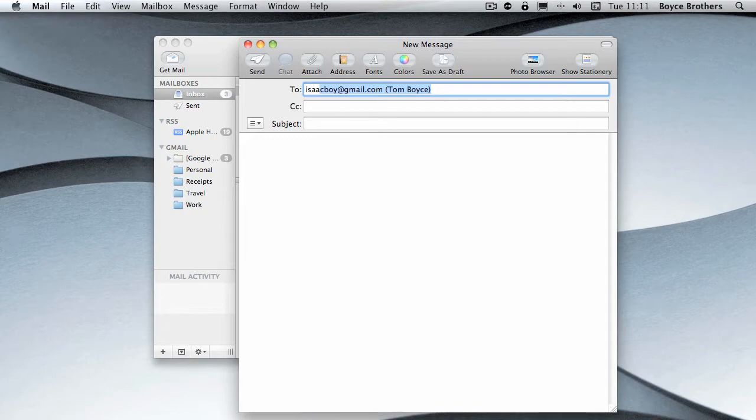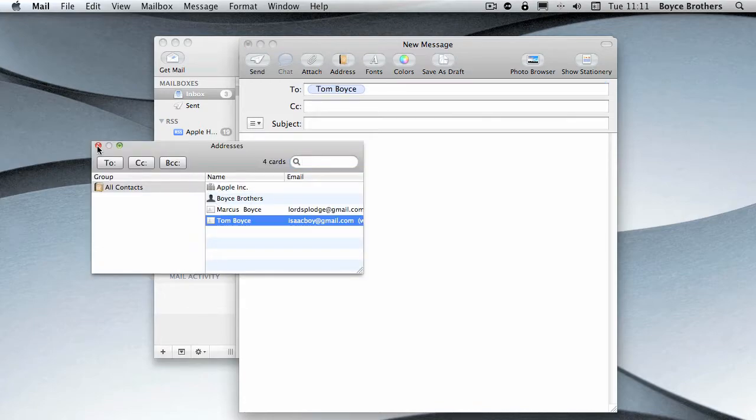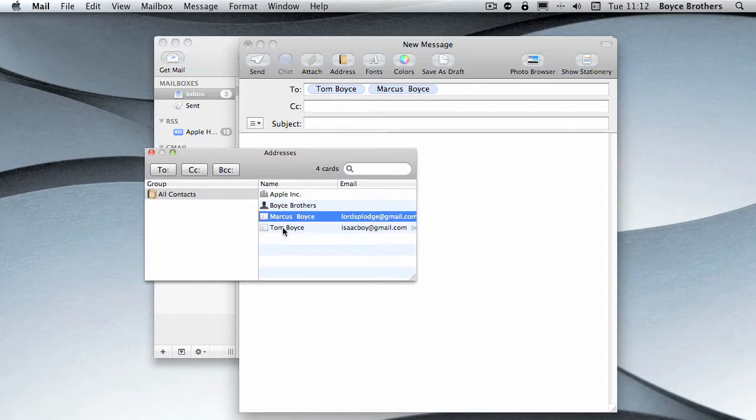There you are, it's filled in that one. Or alternatively, you can click on the address icon and then select, and when you're done, cross the address book off. You can also select multiple to, or CC, or blind carbon copy. That's a way of sending an email to somebody and they don't know who else you sent it to.